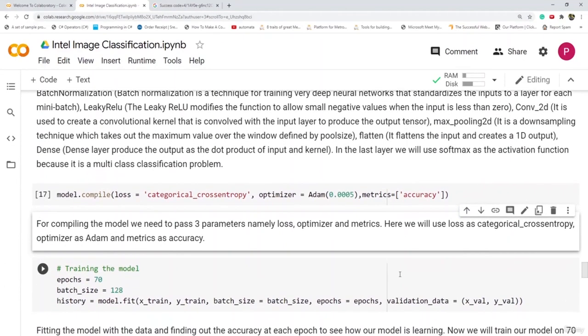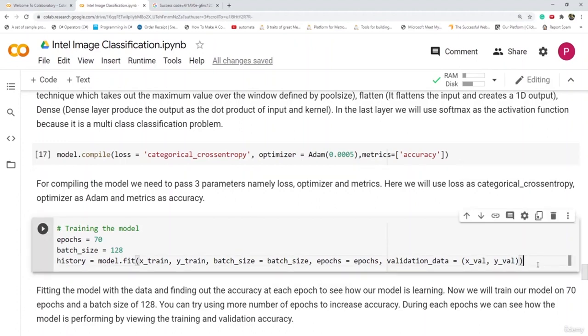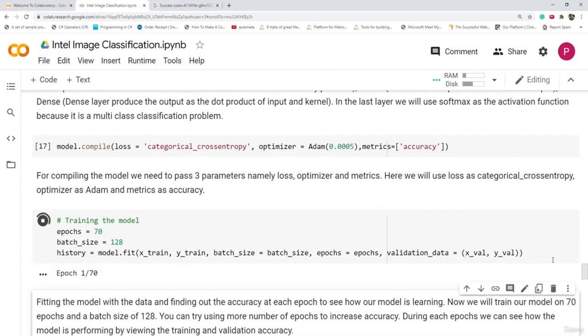After that, this is the important step: the fitting of the model. For fitting the model, we are using around 70 epochs and a batch size of 128. You can try more epochs to increase the accuracy. During each epoch, we can see how the model is performing by viewing the training and validation accuracy. For fitting, we are also passing the validation data here and storing this fit into a history variable. Let's run this. It will take some time because we are running it for 70 epochs.